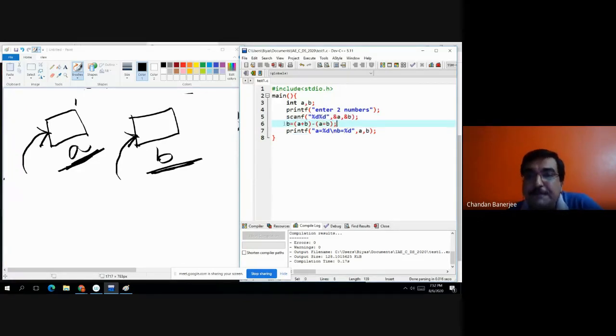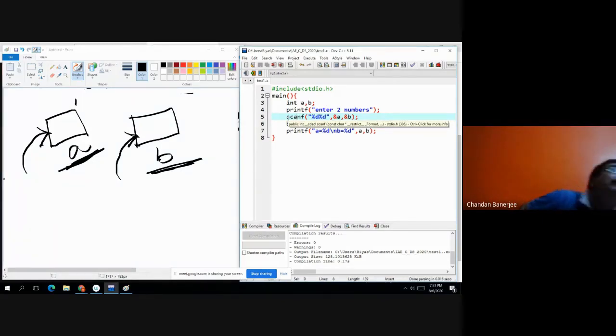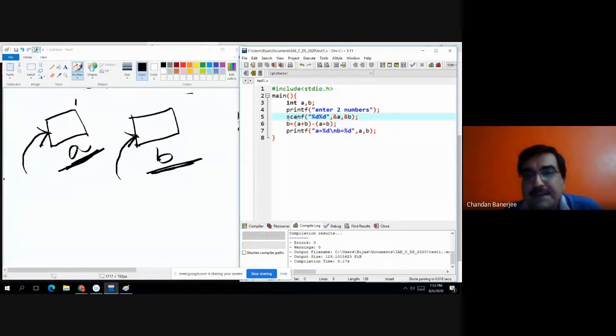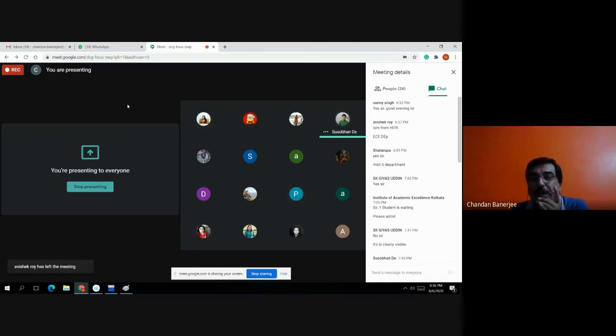Scanf is an input statement. For scanf, you have to use stdio.h. For both scanf and printf, you have to use stdio.h. What is stdio.h? It's the header file where scanf and printf are already defined. Clear? Now, thank you very much, and try to practice the programs.